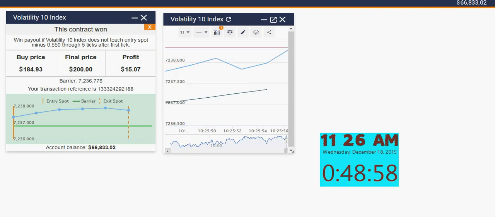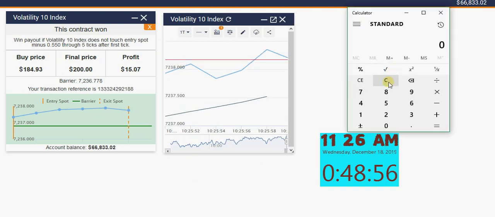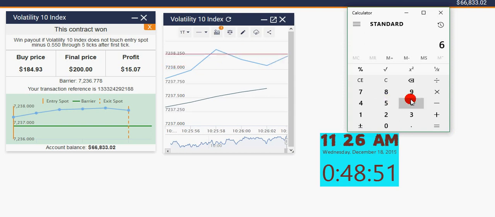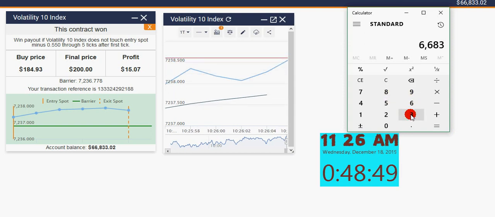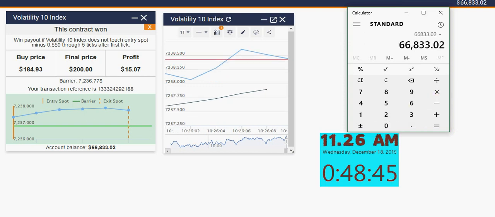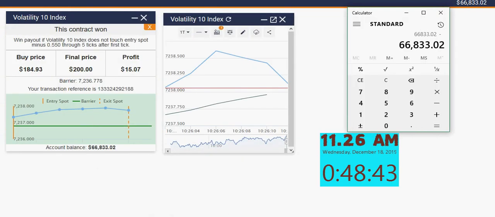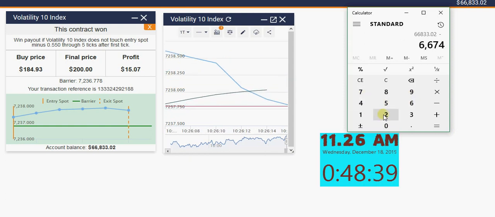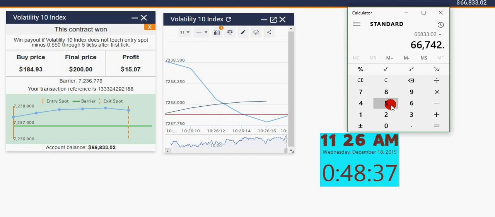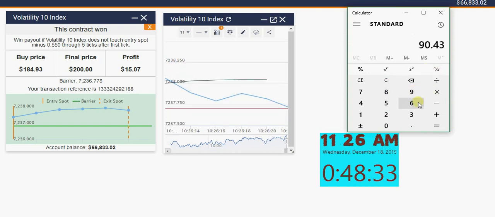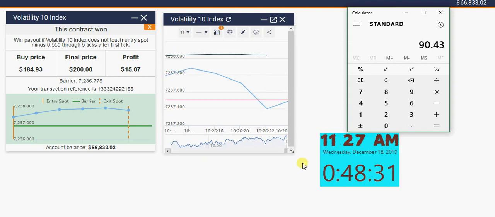So let's quickly do the math and see what we made in about 10 minutes or thereabout. So we have 66833.02 minus what we started with, 66742.59. So we make $90.43 in about 10 minutes.